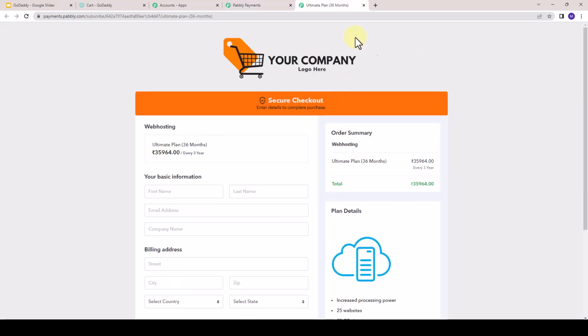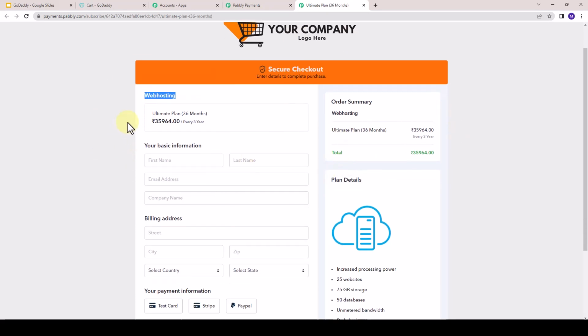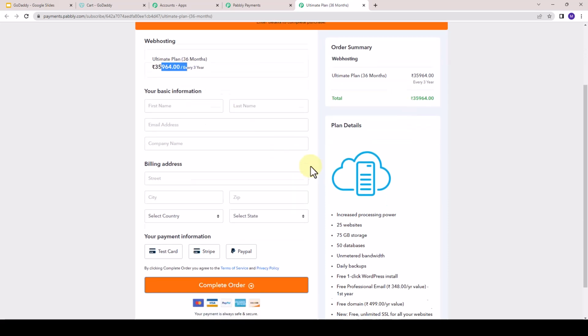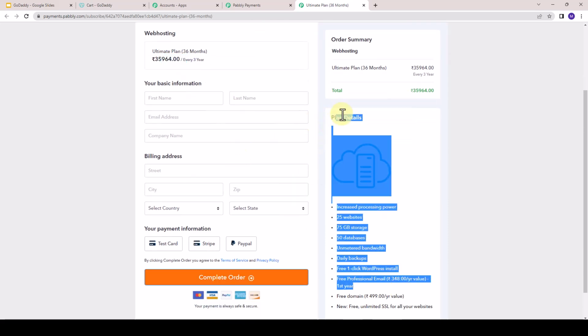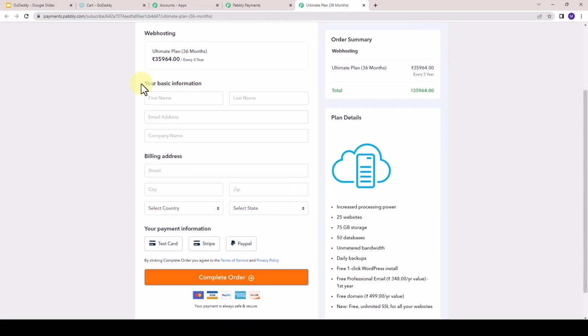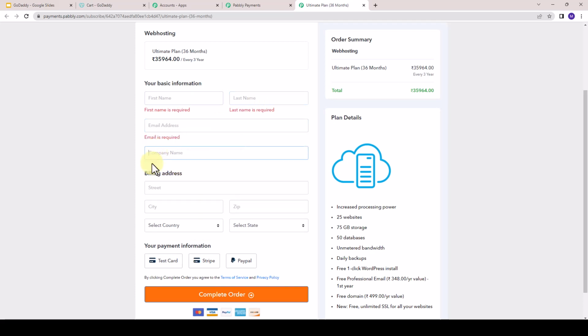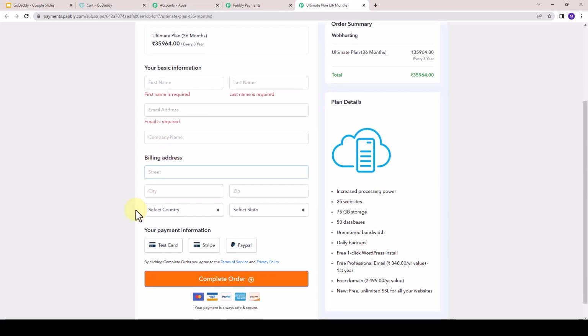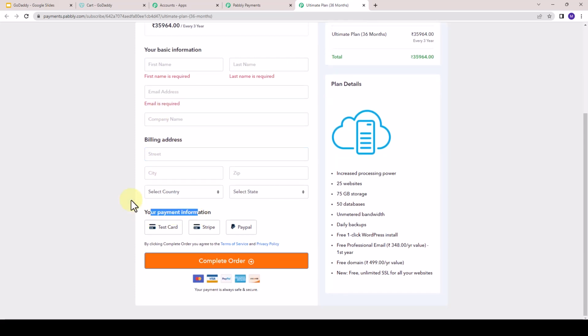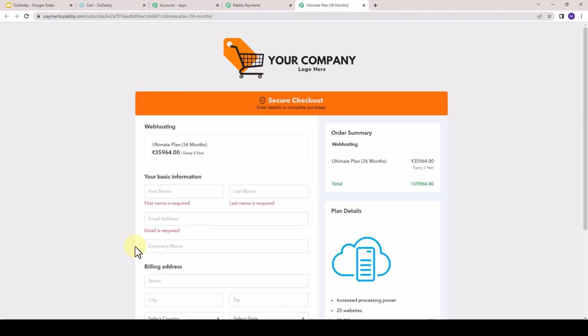So this is how the checkout page would be looking in Pabbly subscription billing. It contains the product name, the plan name, the prices of the plan, and the plan details. And this is the basic information that your customer can fill in, like first name, last name, mail address, company, billing address. Here are the payment gateways, and from here the customer can make the payment. This checkout page is totally customizable.